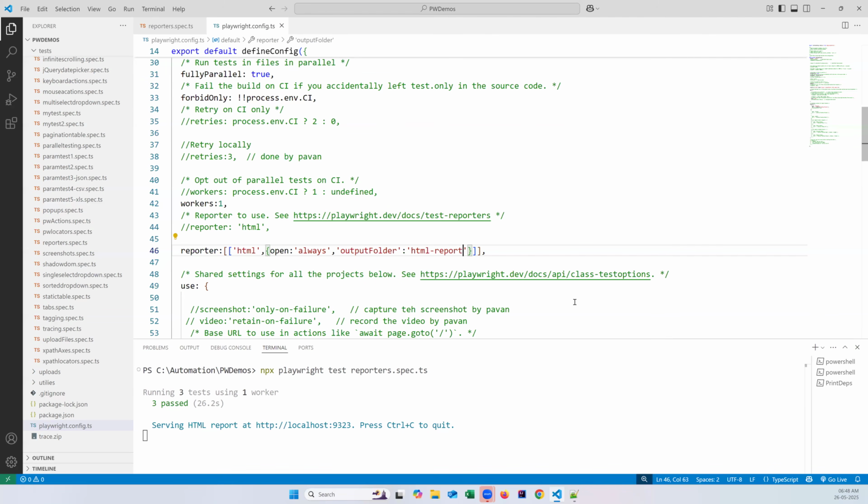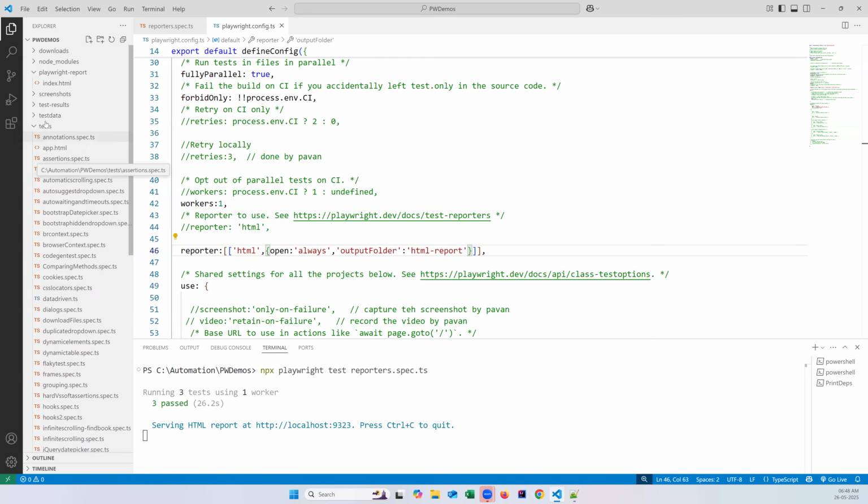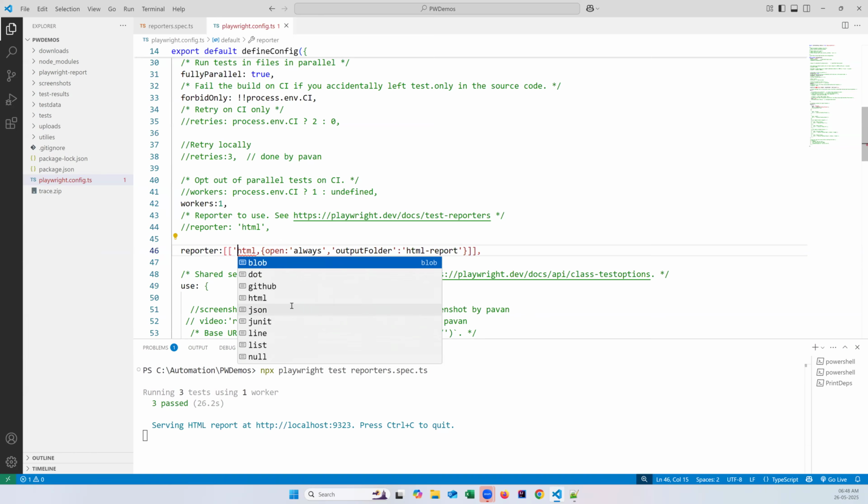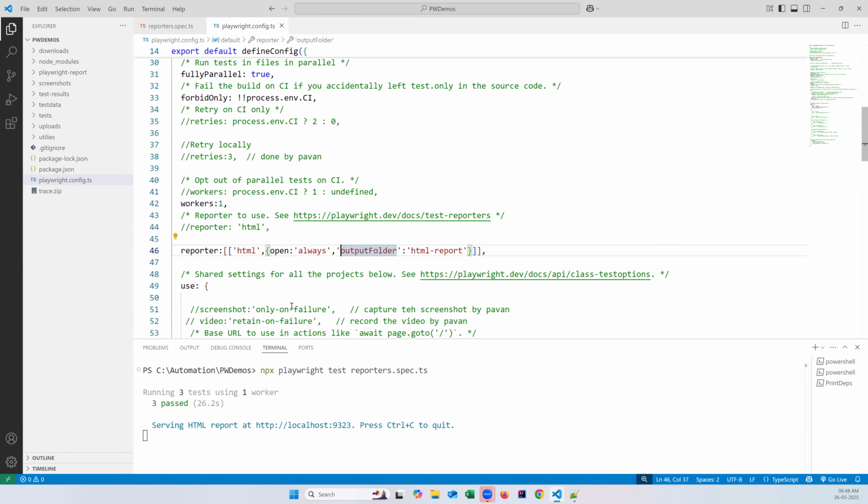As of now, we don't have this folder. We have only the playwright-report folder, inside which index.html is generated. But if you want to keep this HTML report in some other folder, currently we don't have that folder, so it will automatically be created. Okay, html-report, this is my folder name. And again, is the single quote optional, I guess? No. We can keep the single quote for HTML, and for outputFolder we need to keep it inside the single quote.